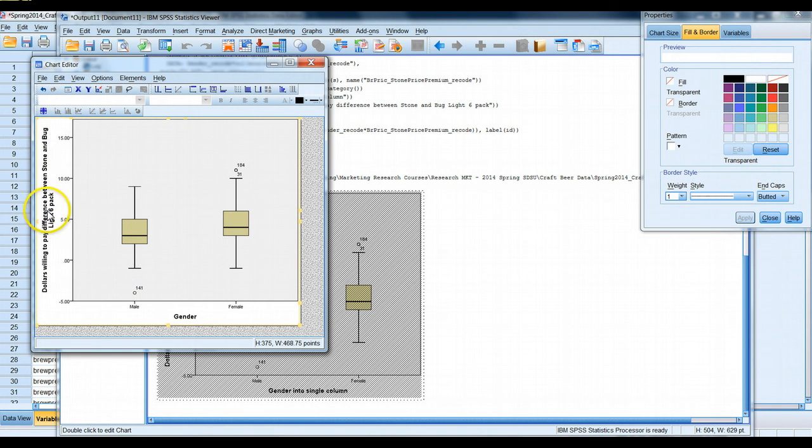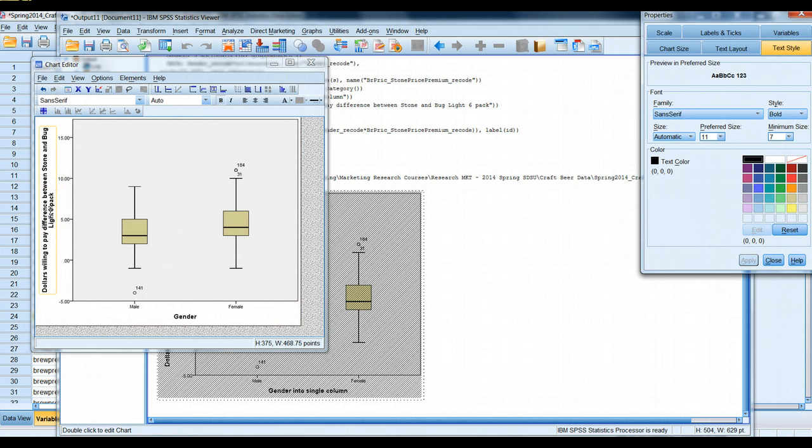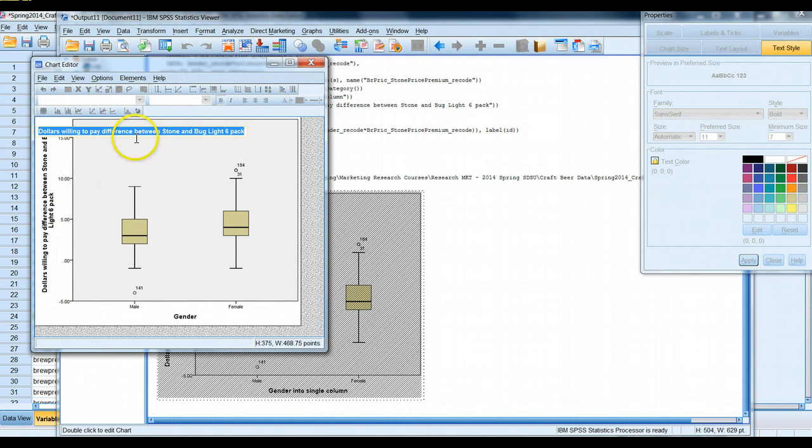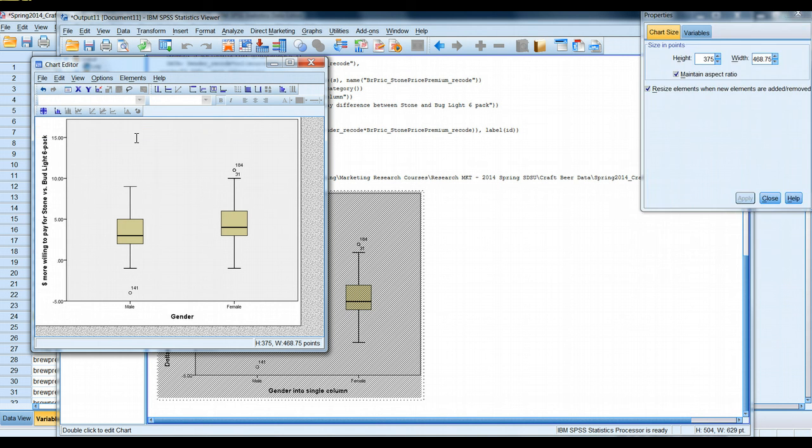And then for our y-axis, dollars willing to pay difference between Stone and Bud Light. Oop, typo. Let's go ahead and double click on that and change it to dollars more willing to pay for Stone versus Bud Light 6-pack. And give it some sort of shortened name that's a little more useful to someone reading this. There we go.